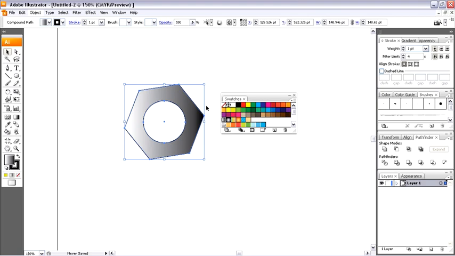But we'll be talking about gradients in a later lesson. But that's sort of the idea here. You can use compound paths in a variety of situations. This is just one that happened to come to mind now.